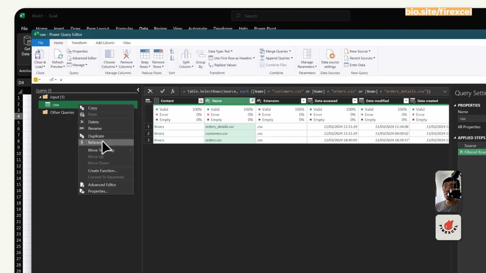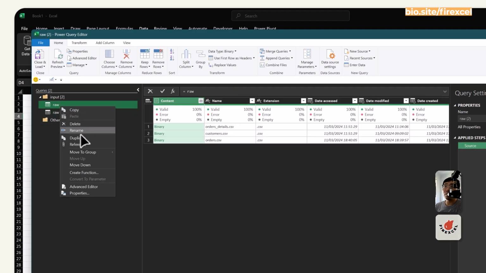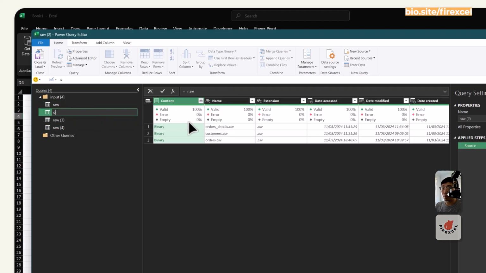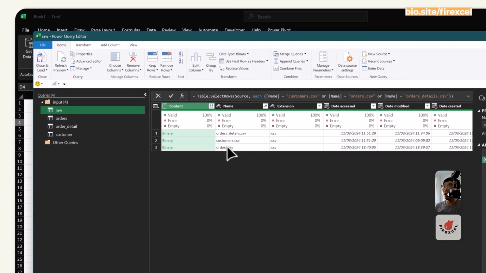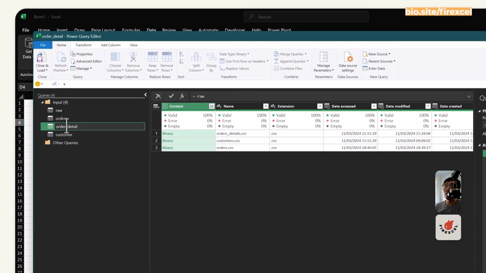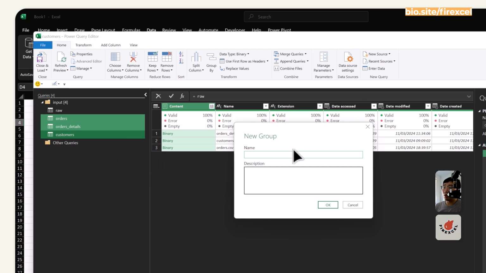Now I'm going to reference this one. Reference it 3 times. The first one, I'm going to change to the order table. The second one is going to be the order detail. This one is going to be the customer. Let's recheck the name. So you have orders, customers, order details. Okay, let's make the names the same. Since I have these 3, I will put them into a new group. We call it process.